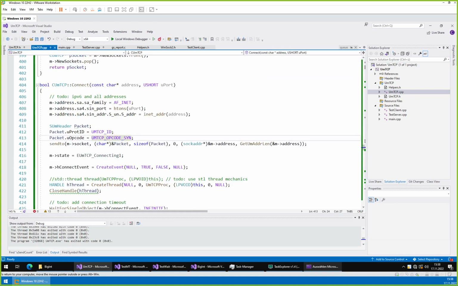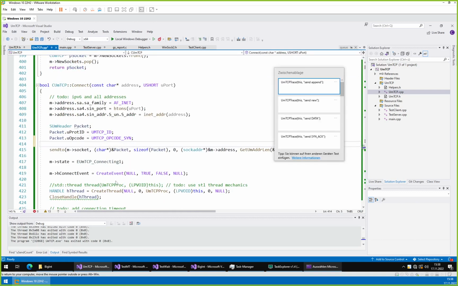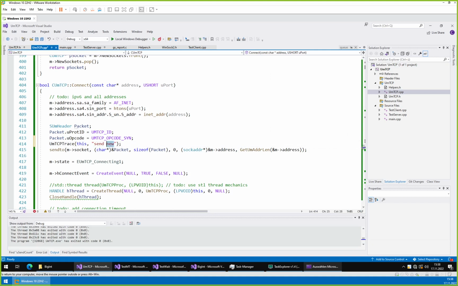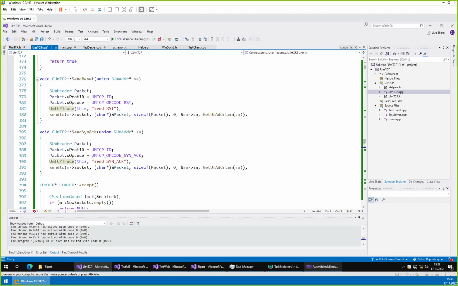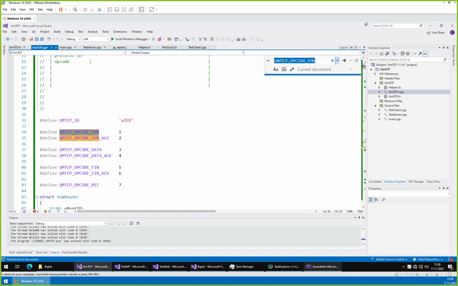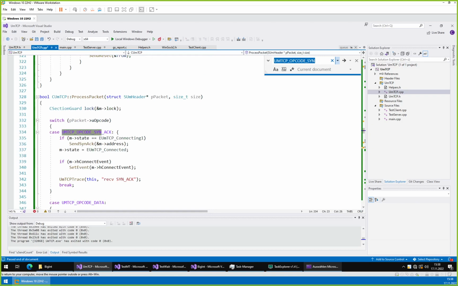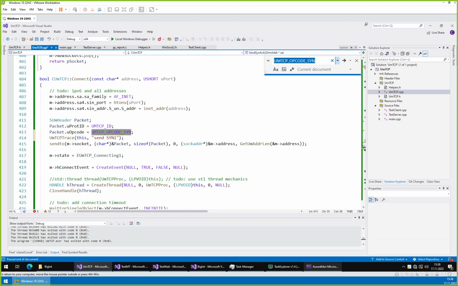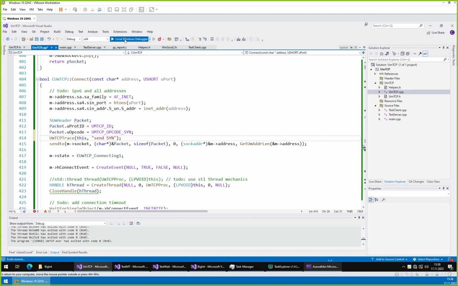Okay, we don't have it here, so we should add here a trace entry, send sync. We'll send sync 1, and we have the other place where we send that same package. And we sync ACK. Do we have only one? Yes, we have only one. Okay, then let's see.